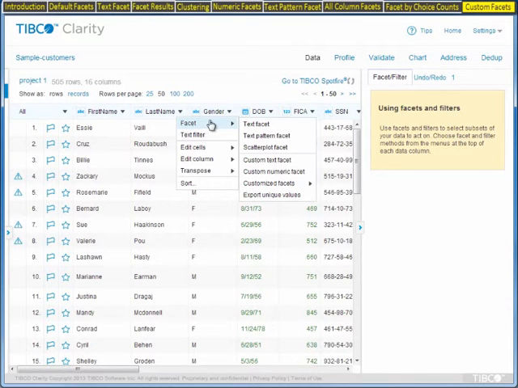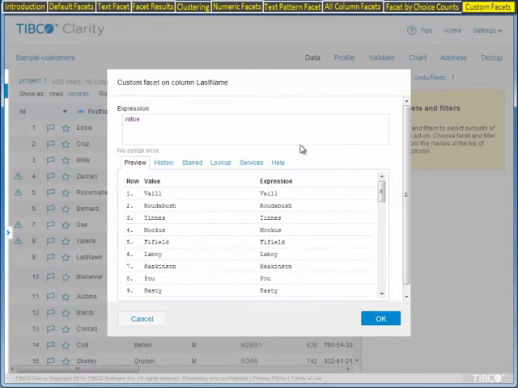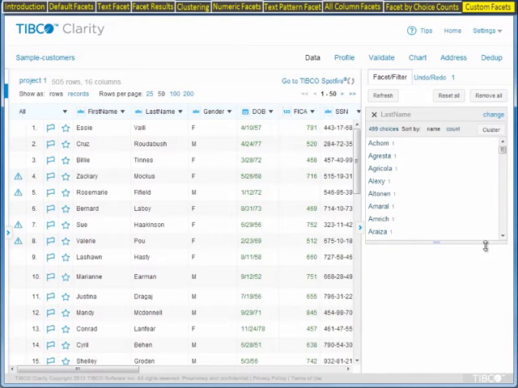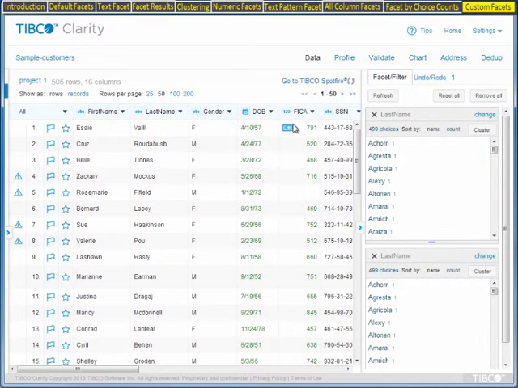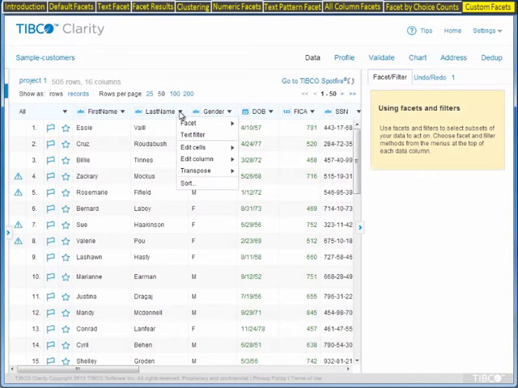When you select Custom Text Facet for a column, you'll be prompted to define an expression for the facet. Note that the default expression is set to value, which means that the result of the expression is the original row value as is. The expression results for each row value are displayed in the expression column in the Custom Facet dialog preview panel. Selecting OK with the expression set to value produces the same results in the Facet Filter tab as the Clarity default text facet.